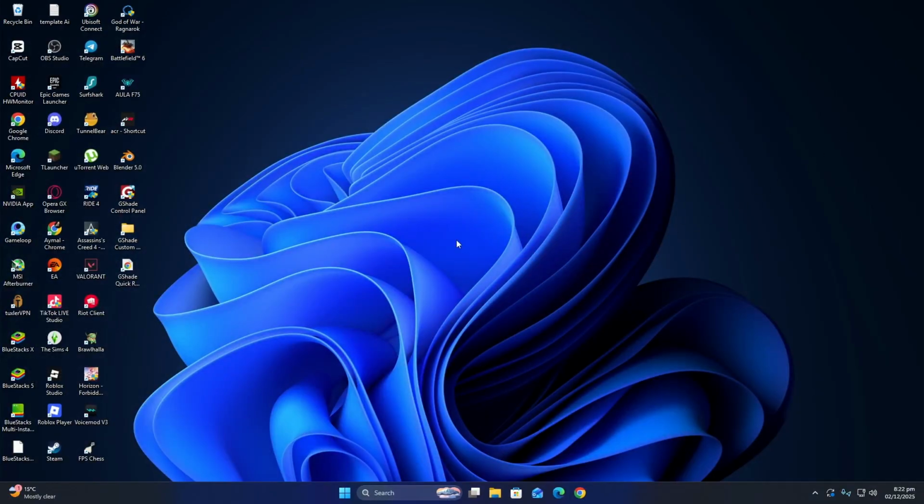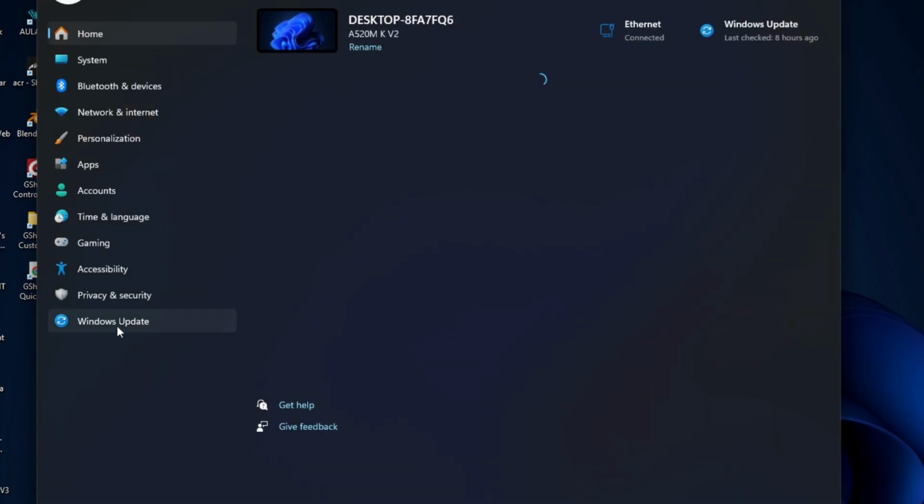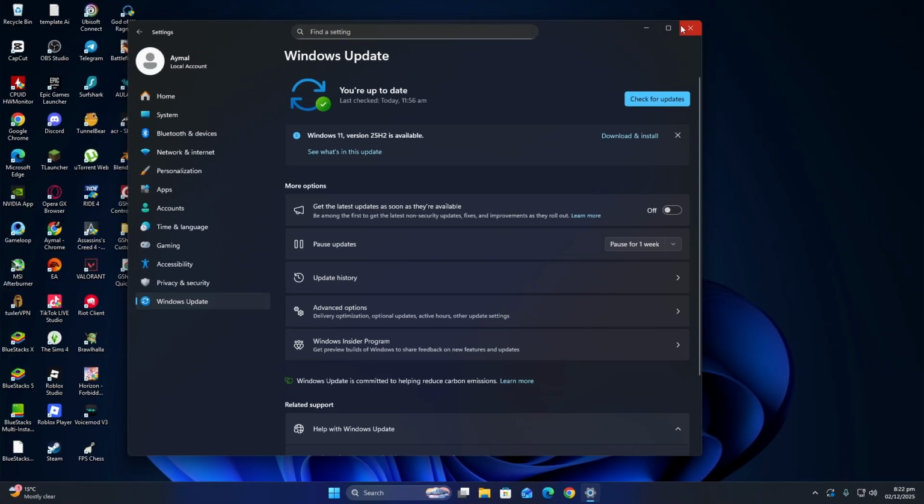After that, check for Windows updates. Open Settings again. Click on Windows Update. Select Check for Updates. Install any available updates. Xbox Game Bar works best on the latest Windows version. Restart your PC after updates are installed.